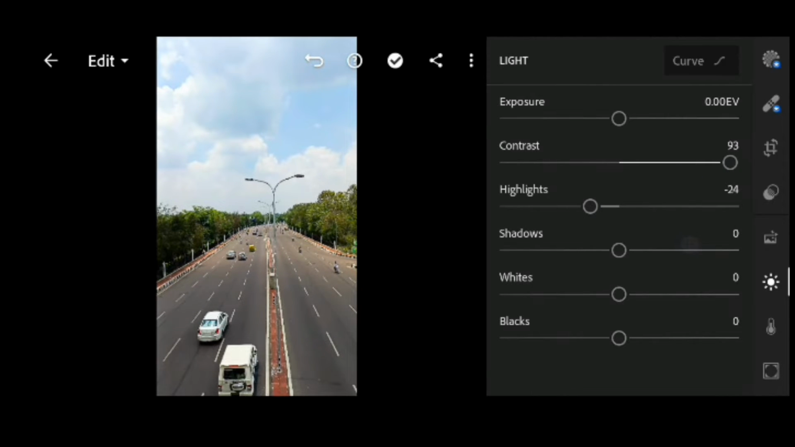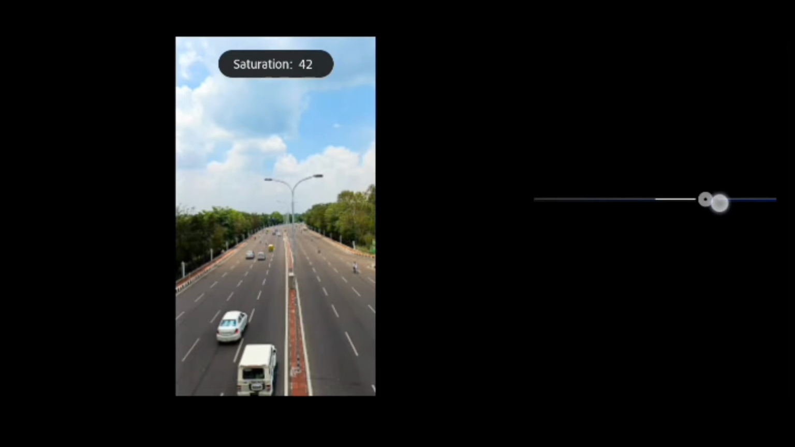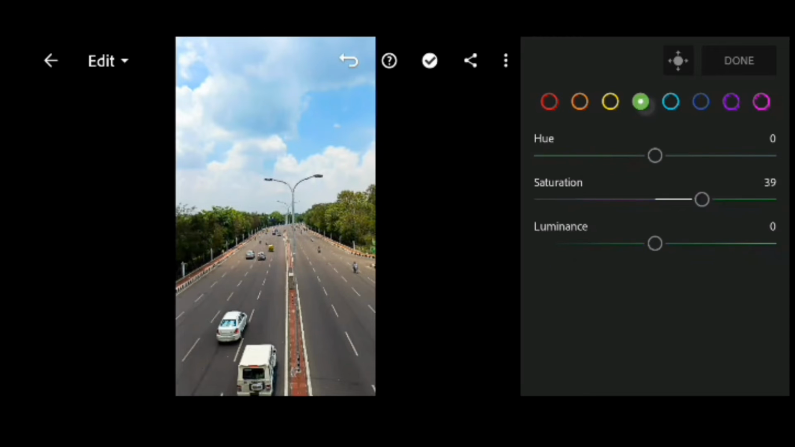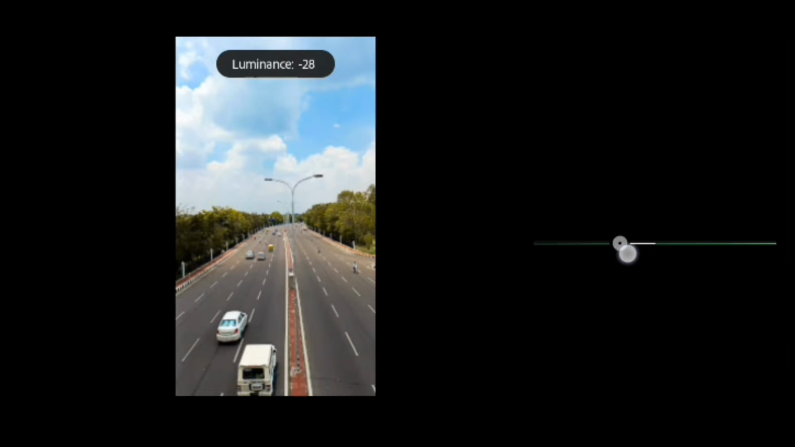Now we click on the color option and choose the blue color for sky editing. There we put hue at -70, saturation at 29, and luminance at 27.